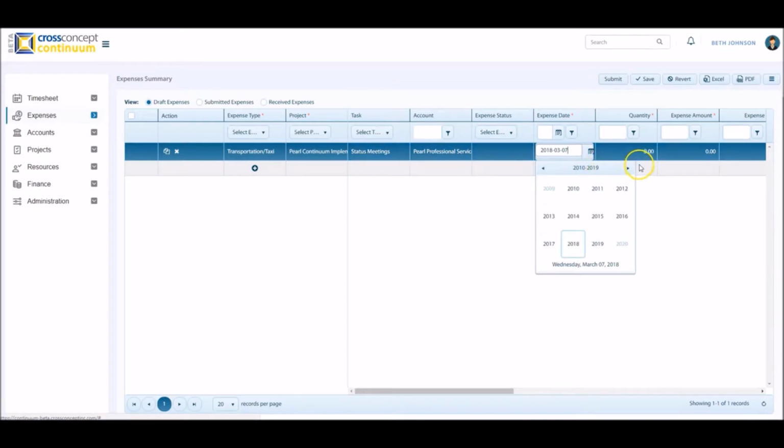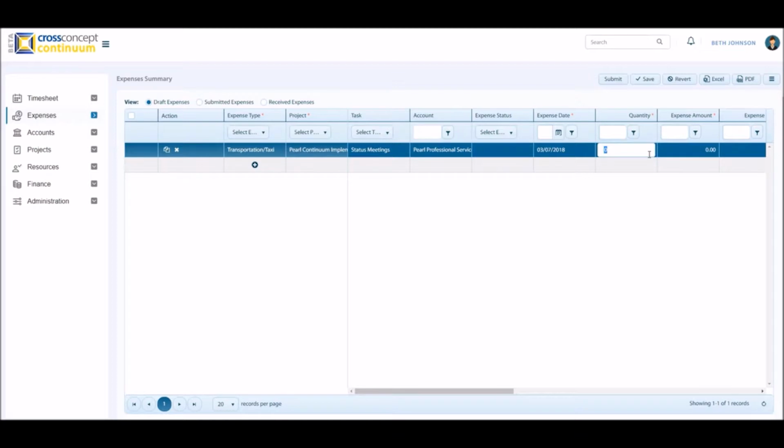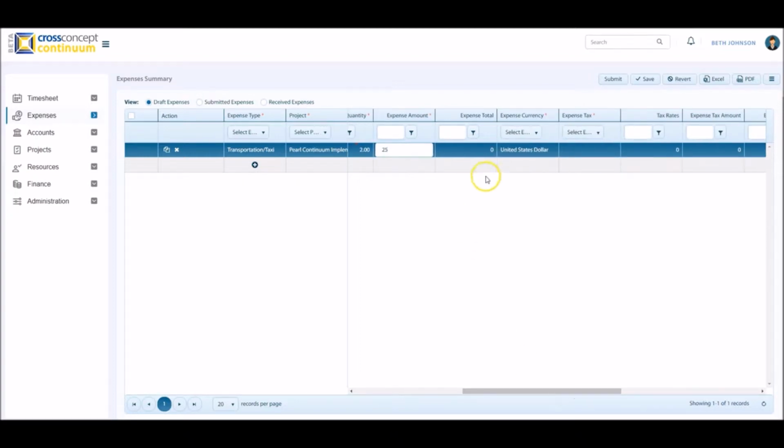Next, we need to define the quantity of the expense entry. In this example, let's say our expense will cover 2 taxi trips, so we enter the number 2. In the expense amount column, we need to specify the amount of each taxi trip, so we enter, for example, 25. Please note that the expense total is calculated automatically by multiplying the quantity times the expense amount.